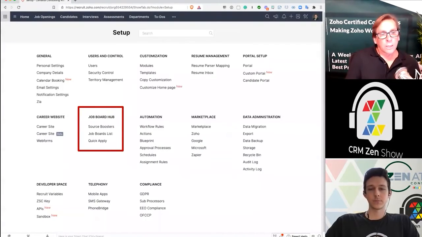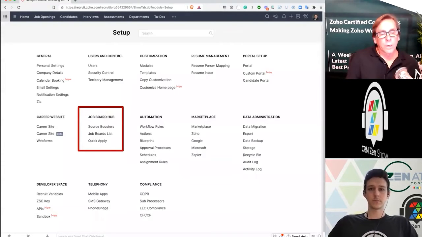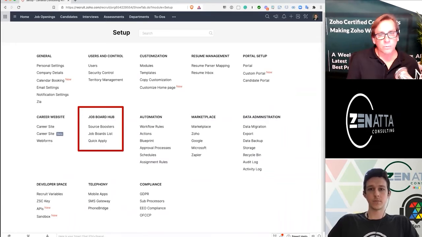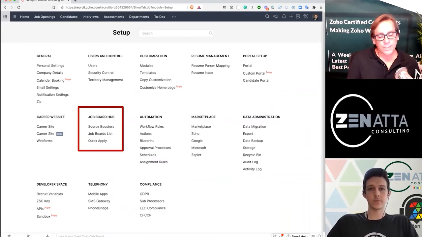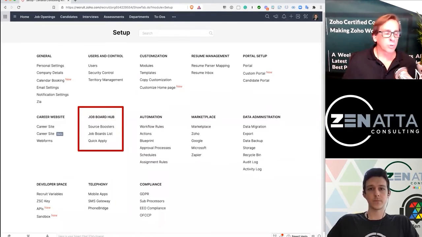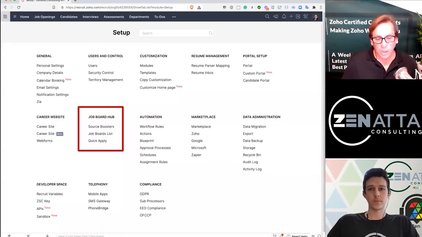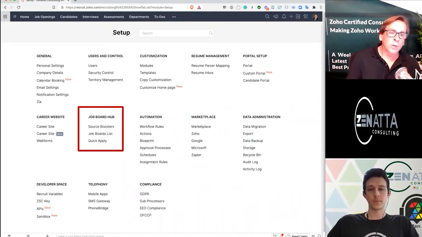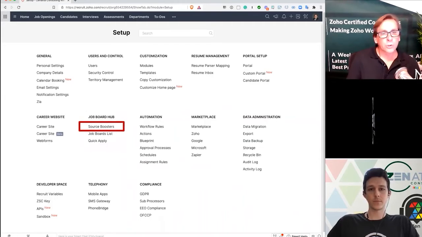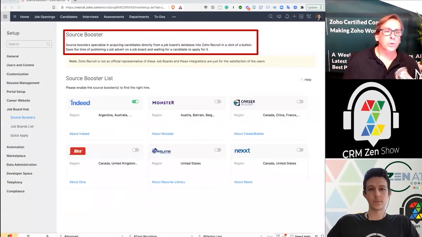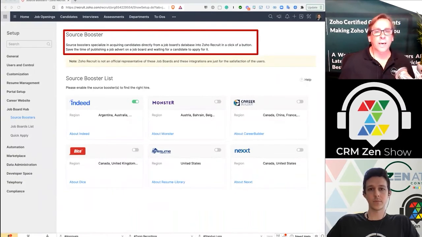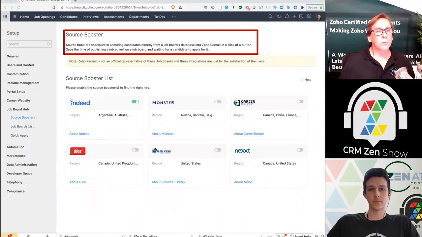All right, so let's talk a little bit about the job board hub. Now, this is the magical part of an ATS because it's great that you can write your resume or put your job out there, but really, where are people going to find you? They're going to find you on job boards. So there are a couple of things Zoho does here. They've got source boosters. If you want to pull in candidates directly from a job board's database, you can do that basically with a click of the button.